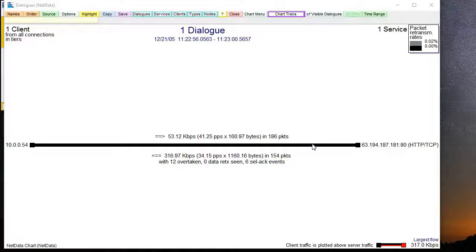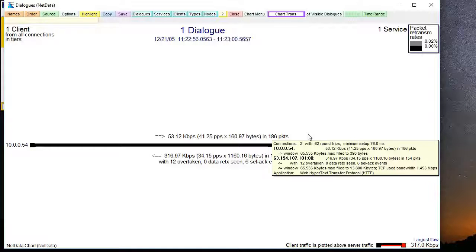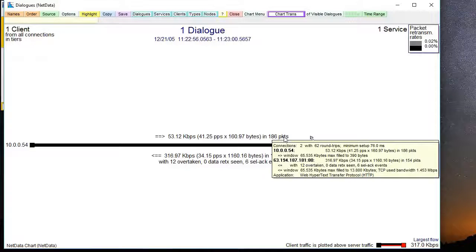If we set our cursor here on this particular connection, we can see a lot of great information. We see that there were two specific connections, sockets, with 62 round trips, meaning the application went to the server 62 times to get information. And we can see our network round trip time, minimum setup time there of 76 milliseconds. That means the application 62 times went to the server. Again, round trip across the network, 76 milliseconds.